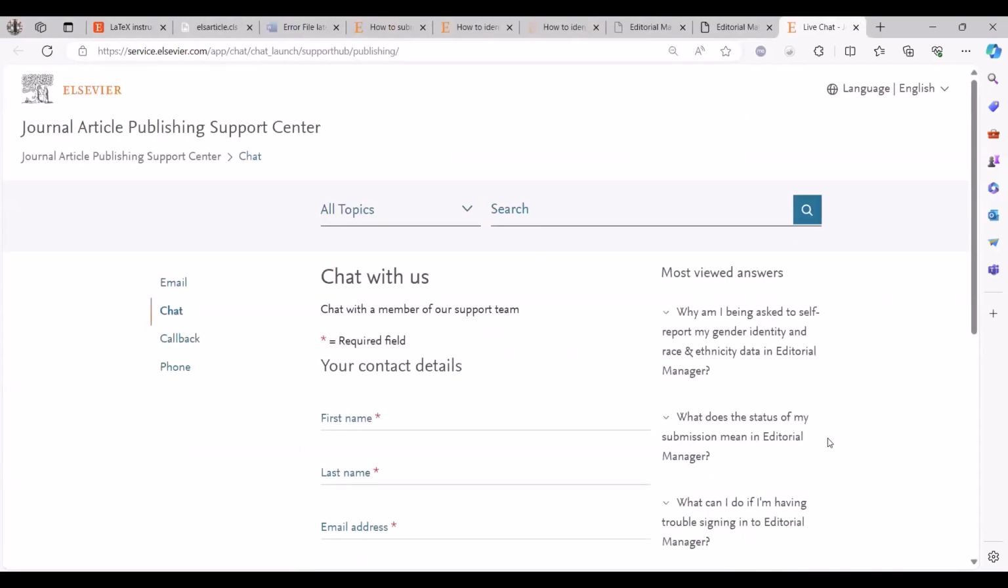The upcoming screen will allow you to chat with our researcher support agents, but should you also wish to send them an email, you can click on email to do so. Our researcher support will respond to your query. With this, I'm sure you now have all the information on how to successfully submit a LaTeX file to Editorial Manager.